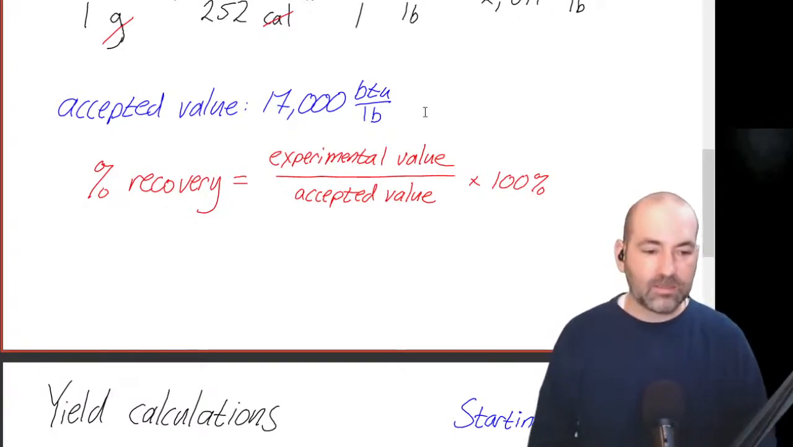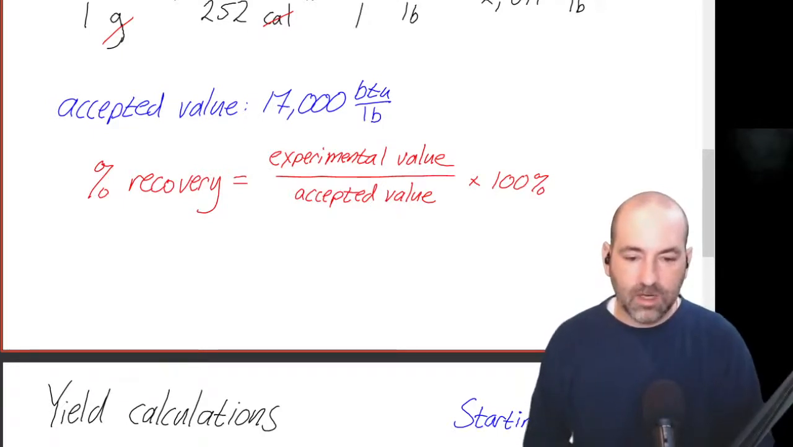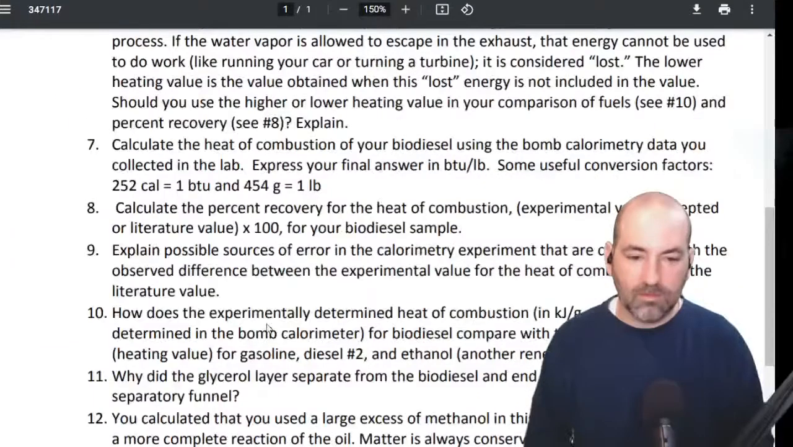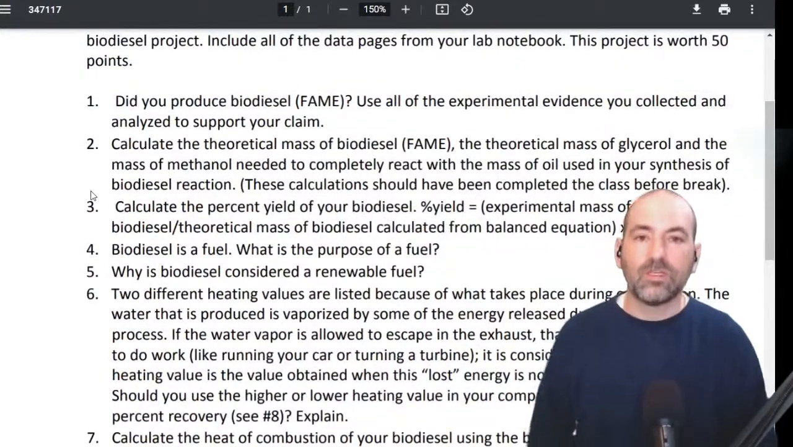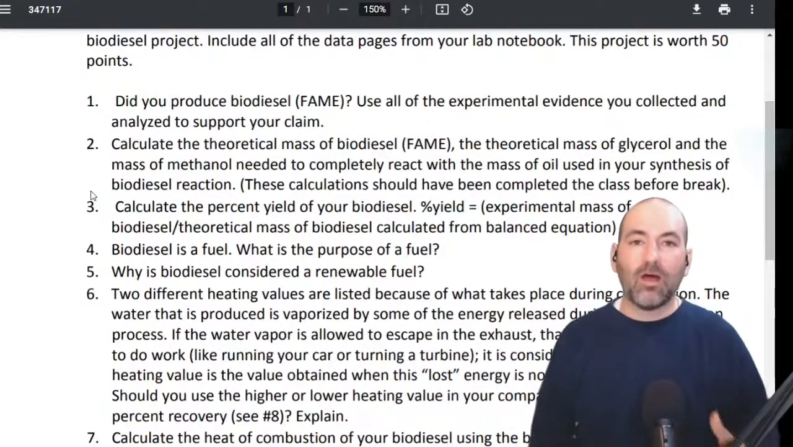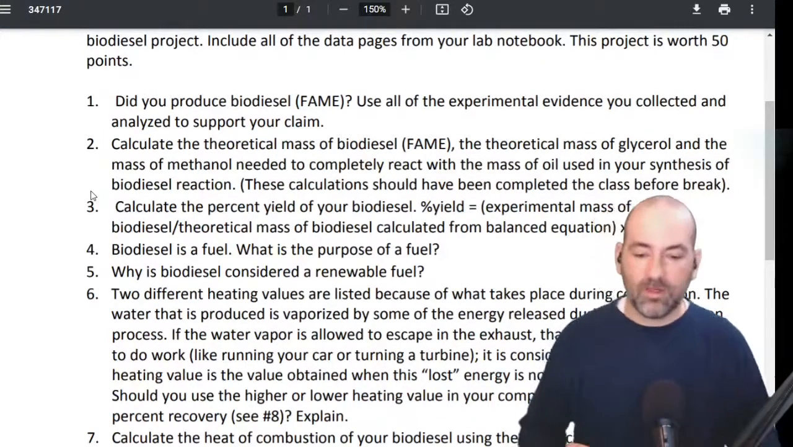All right, so that takes care of questions 7 and 8 on the report here. You can see that here. So next we're going to move up to 2 and 3. And 2 and 3 deal with calculating yield. How much biodiesel did you get based on how much oil you started with?